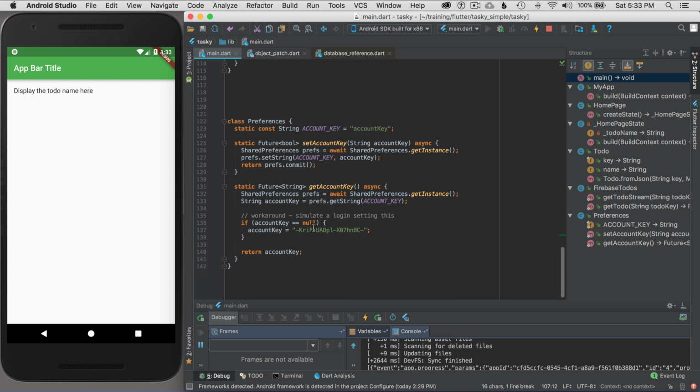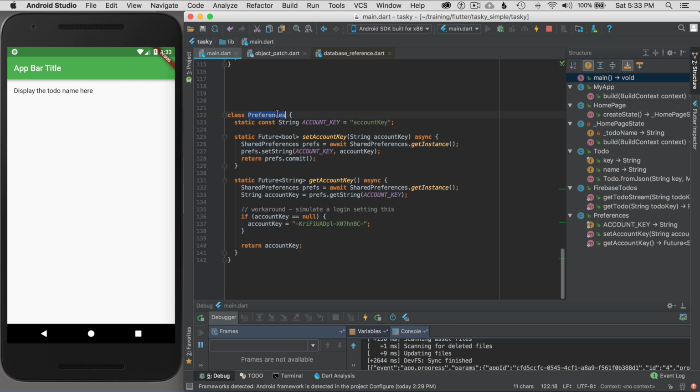And then the next pre-configured bit is I have preferences. I want to show this as a dependent future that I'm going to use to get a key from my preferences before I do the Firebase query. And in this case, I'm going to do a little bit of simulation because the get account key is dependent on my login system. In this case, I don't have this tutorial fully wired to do login. So I'm going to simulate: when the account key is empty in preferences, I'm just going to add one.